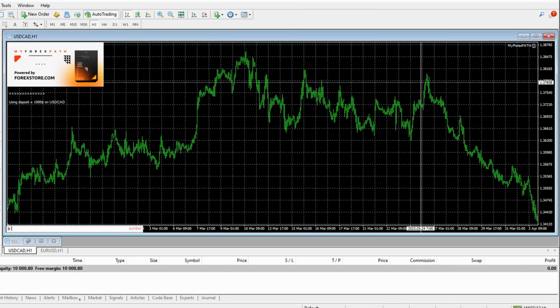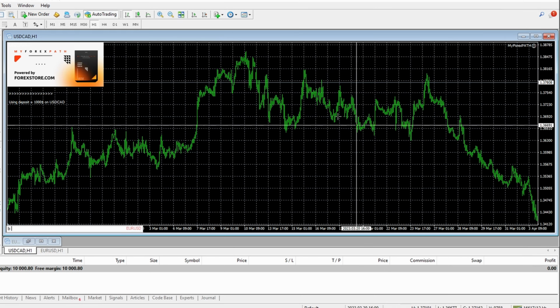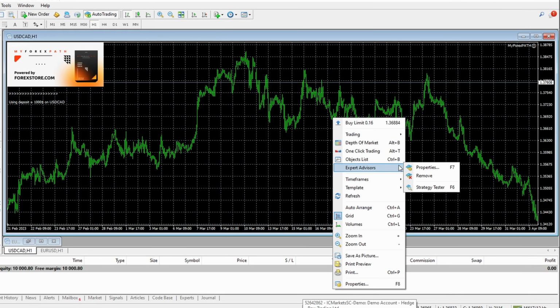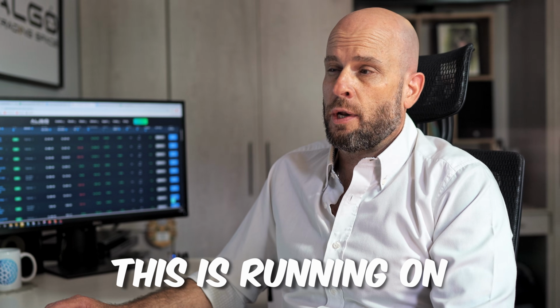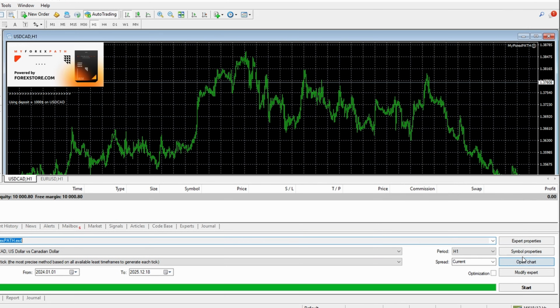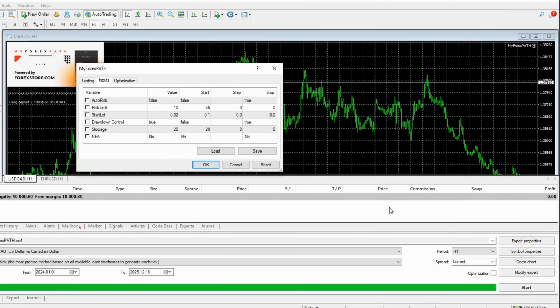So first of all, what we're going to do is open the tester, and we'll do that by going to Expert Advisors, Strategy Tester. This is running on MT4, by the way. Okay, we're going to go to the expert properties, and what we're going to see is that AutoRisk is set to false. We are going to set that to true.